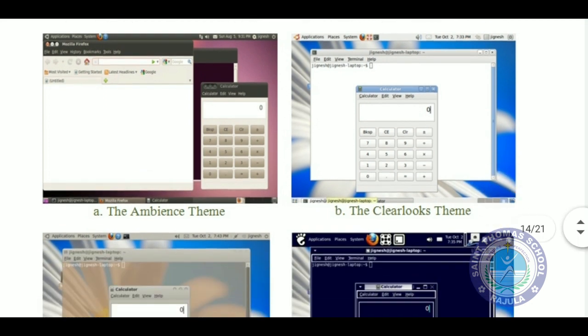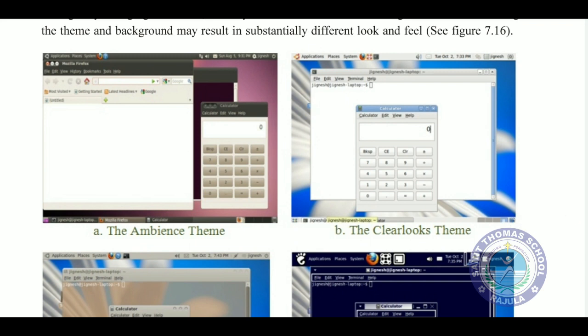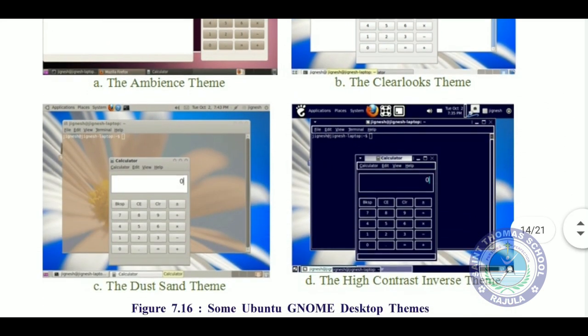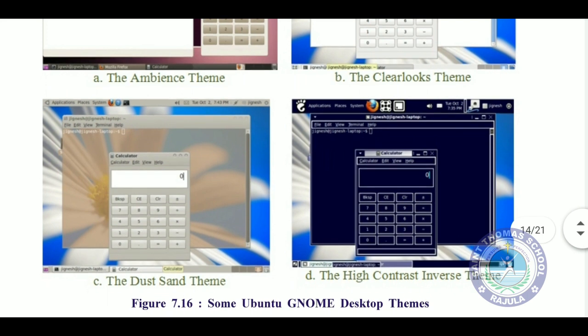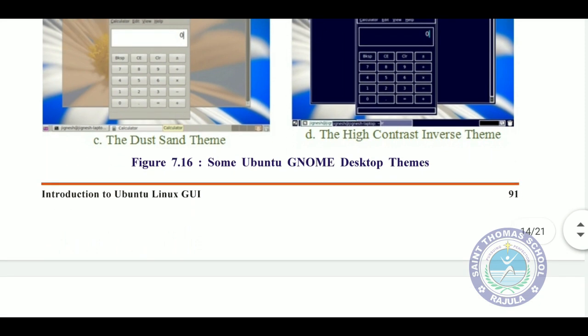Then you can see they are all the same computer, not different computers, students, but the themes are just changed. Next is the Dust Sand theme, and the fourth one is the High Contrast Inverse theme. All these themes are set on the same computer, but the look is totally different, and the behaviors and settings are also different. So these are the Ubuntu GNOME desktop themes.